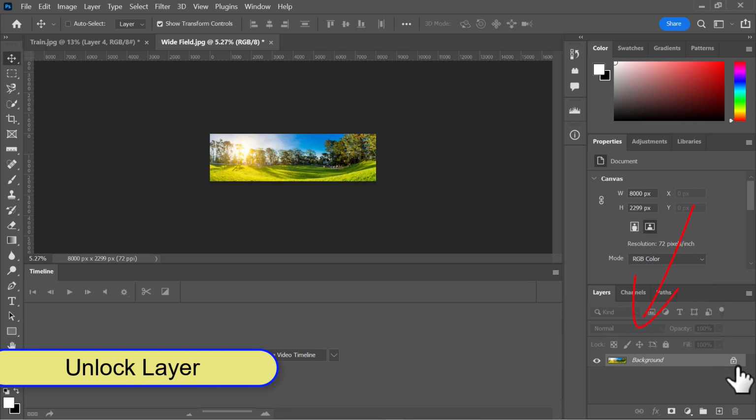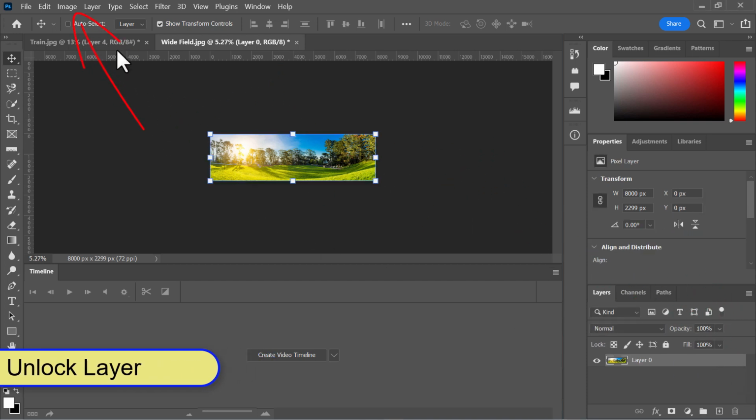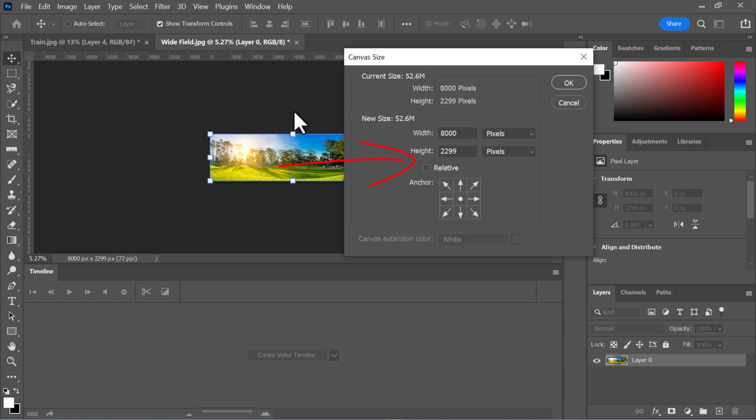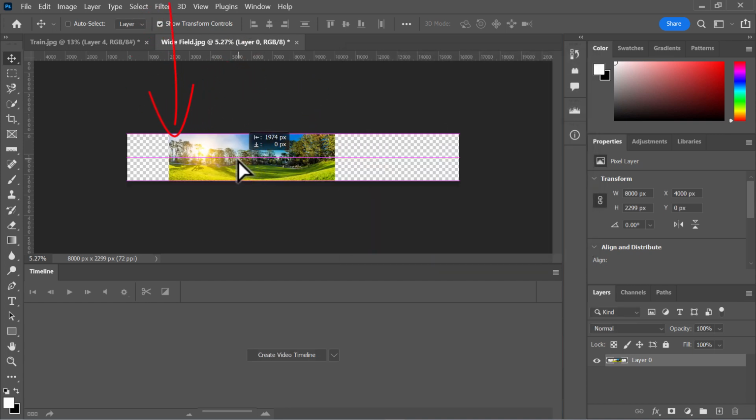First, I will double the canvas width by going to Image and selecting Canvas Size. Uncheck the relative box, because this would double both the width and height of the image. I will move the image to the left edge and copy the layer.